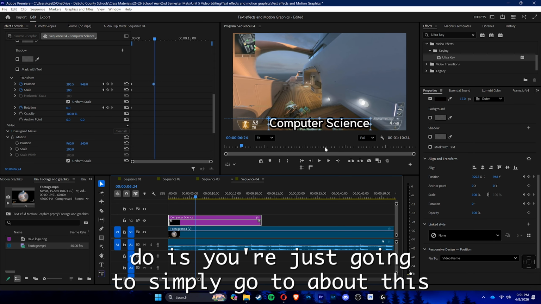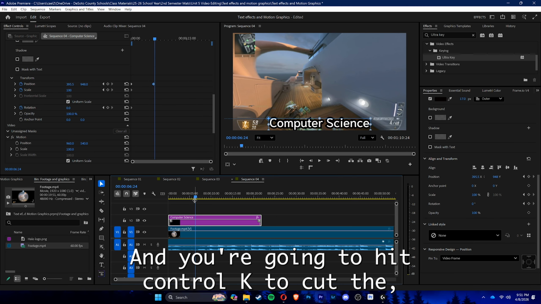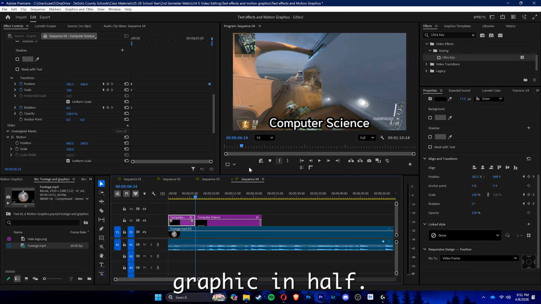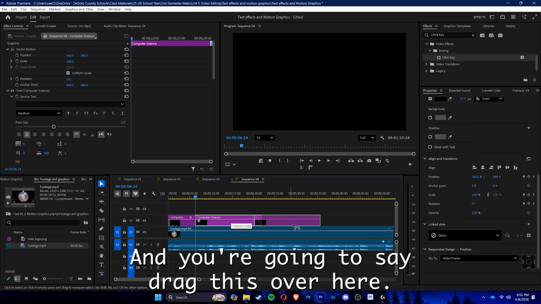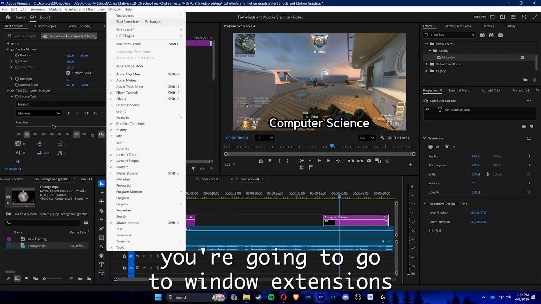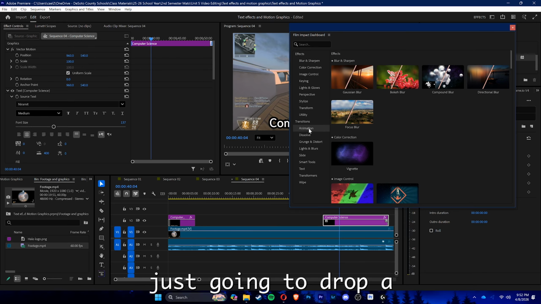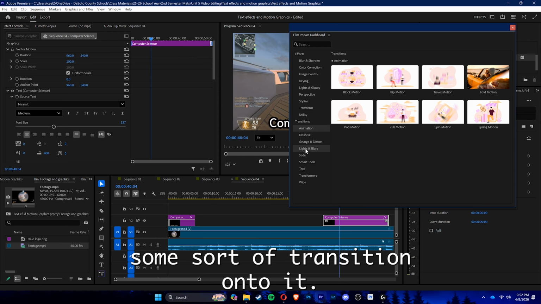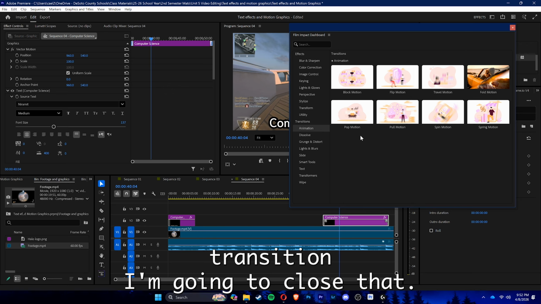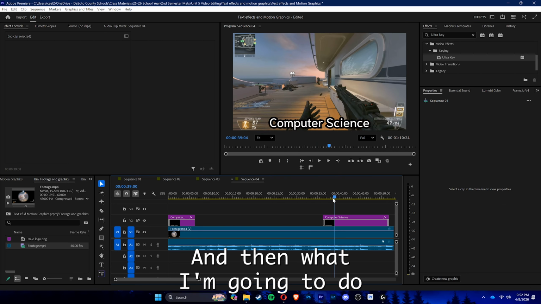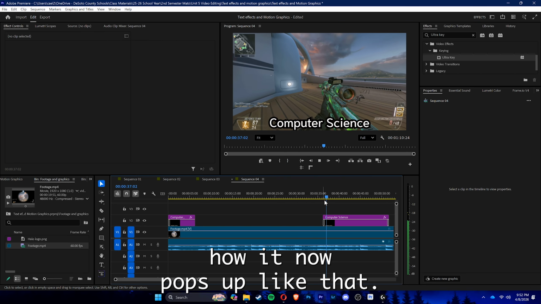Now go to about this mark right here and hit Control K to cut the graphic in half, and drag this over here. Then go to Window, Extensions, and Film Impact, and drop some sort of transition onto it. I'm going to put a pop transition. I'm going to close that and play it, and notice how it now pops up like that.